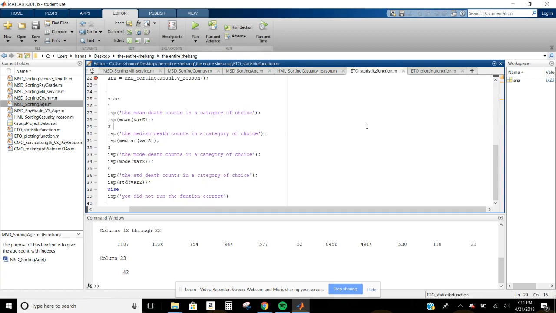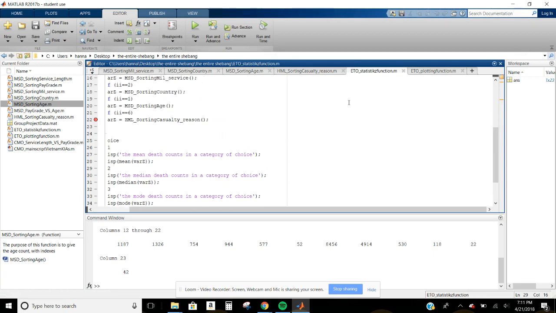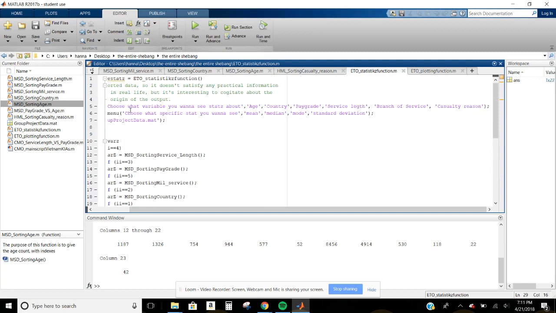Next is our statistics. Eddie's script started with a menu. The first menu option was to pick the category. So here you could have options from age, country, pay grade, service length, branch, casualty reason, just all the stuff that we ended up sorting at the beginning. And then you had different options of what you wanted to see about that topic that you picked, which is menu option 2. So you can see mean, median, mode, or standard deviation.